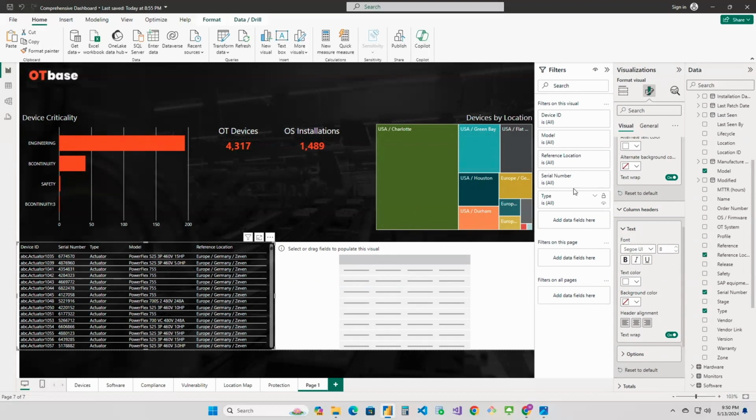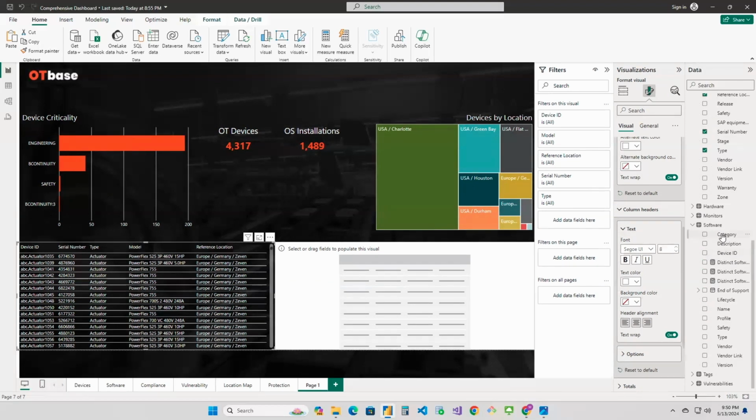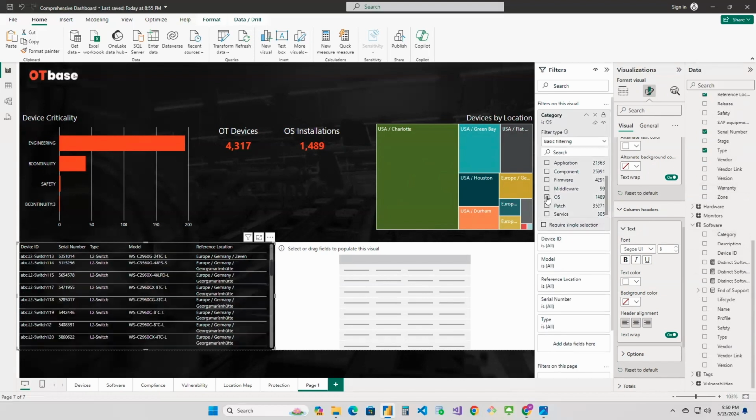We also want to take a similar approach that we did with the other table as far as filtering to only show what's necessary here. So instead of showing every device we have in our portfolio, let's go ahead and filter that by category. We'll go there, and then we'll drop that to OS. There we go, 1489. Now we have a much smaller data set to work with.